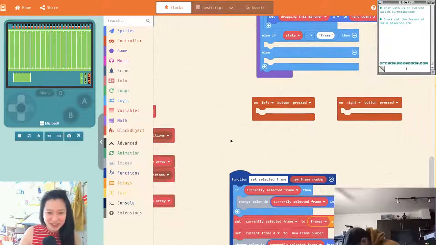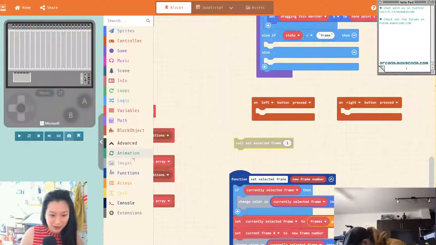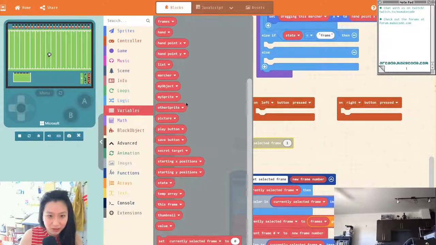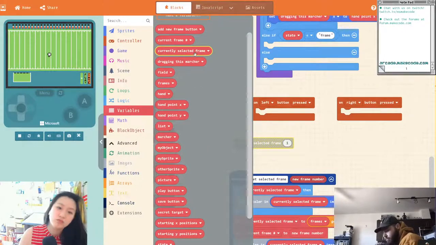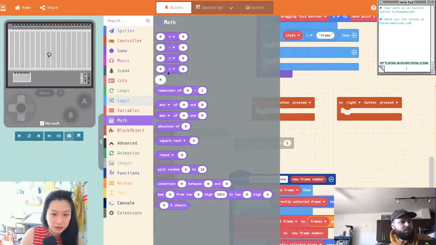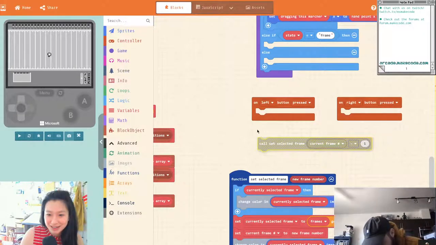Okay, left button press. We're going to set selected frame by current number minus one. We'll do the error checking instead of the function. Current frame number minus one. All right, let's see how this goes. Excellent. Wow, that was so fast. Yeah, it took less time than I thought.